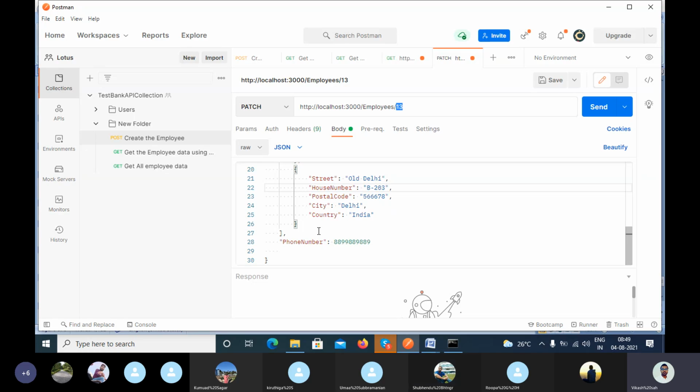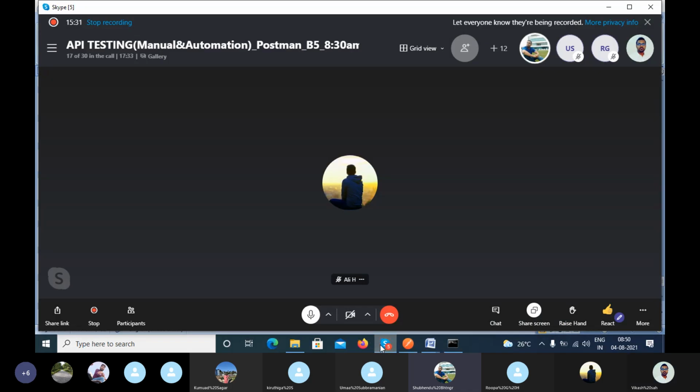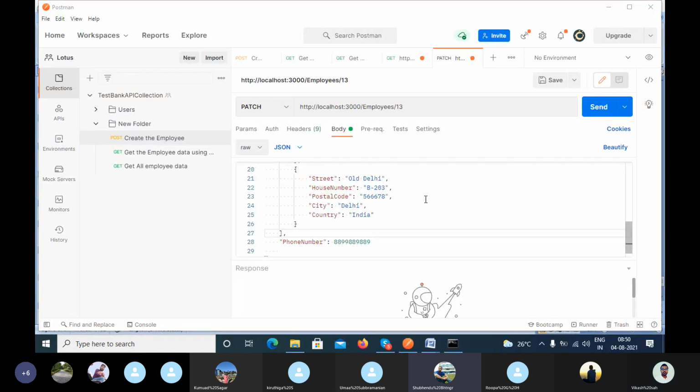Okay, clear guys? One more thing. Here in the PATCH method, you have used the full body, all the details. Is it because the data has not been created? If the data had been created before using the POST method, then we need not add all the details. Come again, sir. In this PATCH method, we are using the full JSON object, each and every detail. Is this because the data has not been created?